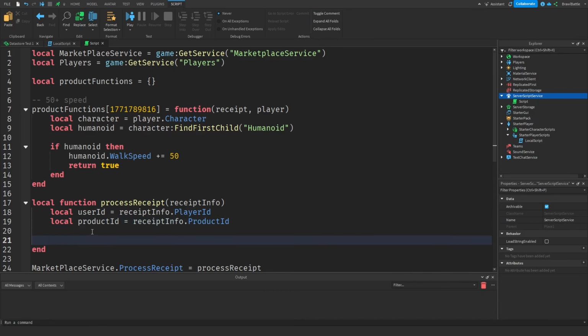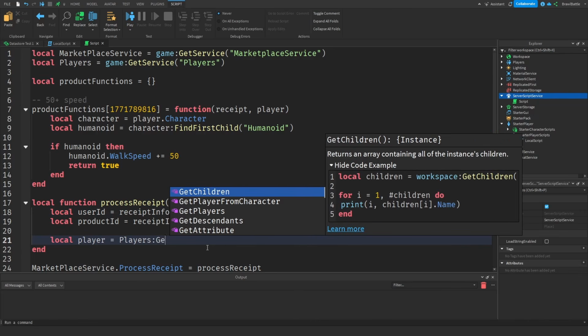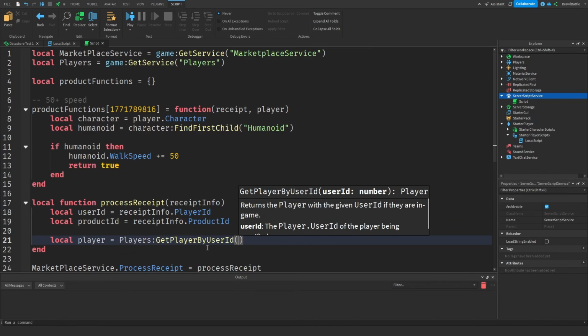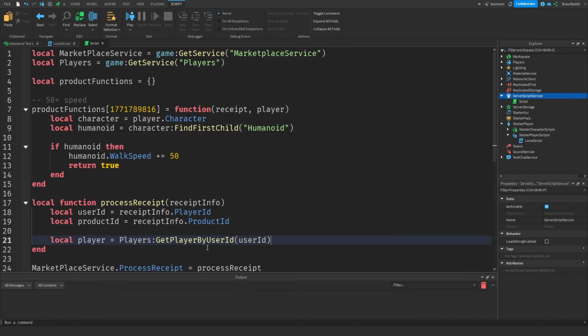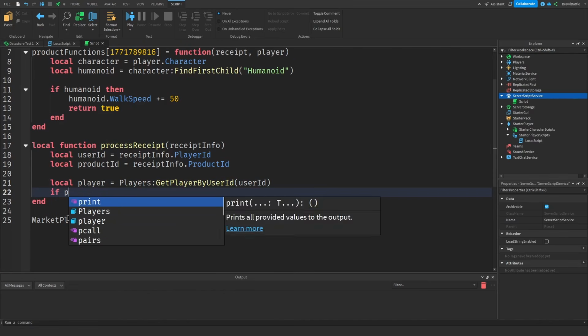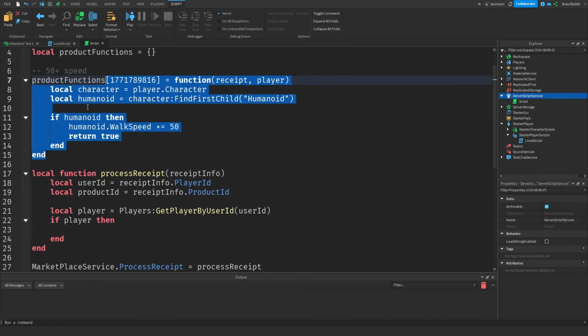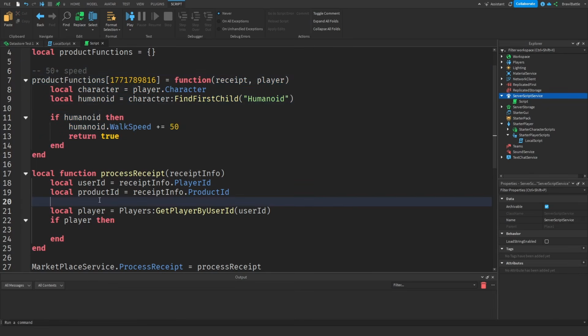Okay, so the next thing we're going to do is get the player using the user ID that we just got. So we're going to say local player = Players:GetPlayerByUserId, and then we're going to pass in the user ID like this. And then we're going to check if this player does exist. So if player, then what we're now going to do is try and get this product function for this developer product that we have here for 50 plus speed, since now we have the product ID within our control to be able to know which products the player bought.